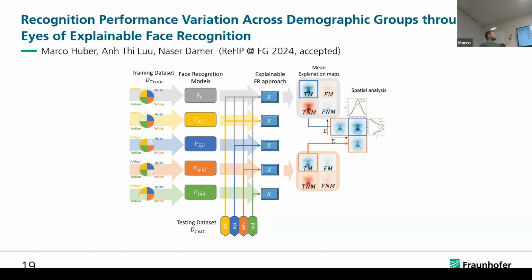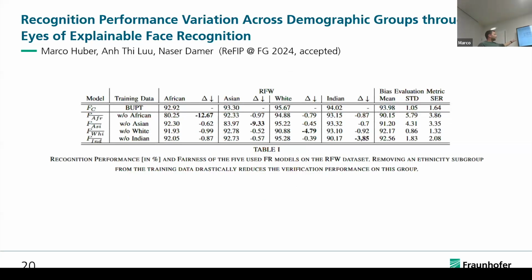So we train one comparison model, which is trained on all the data. And then we trained 4 different models on an ethnicity balanced data set, but we neglected always one of the ethnicities. So we trained a model without African images, without Asian images, white images, and Indian images. And as the results show here, you can see that the performance, especially on the group that is not part of the training data, of course, drops.